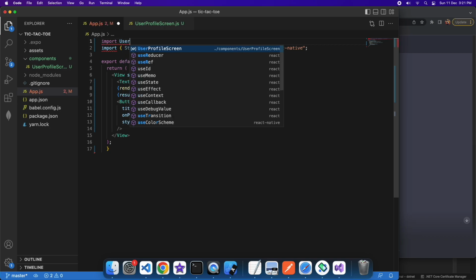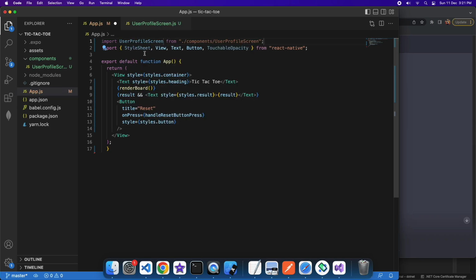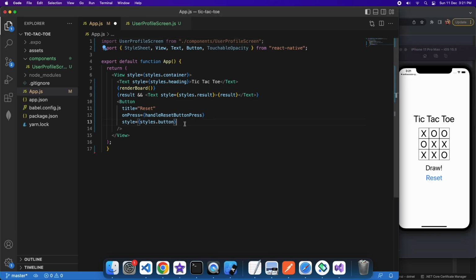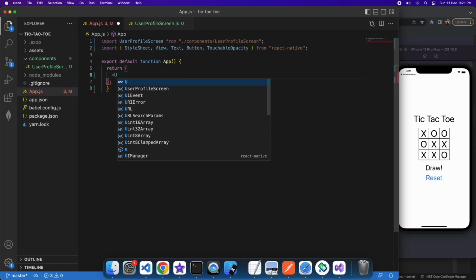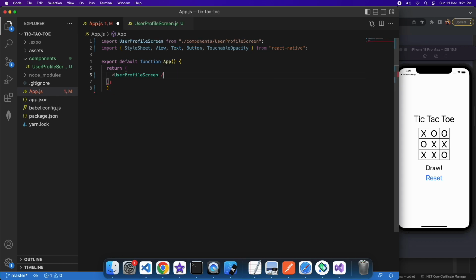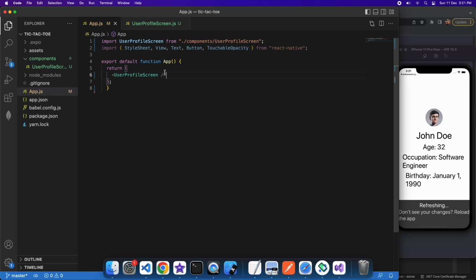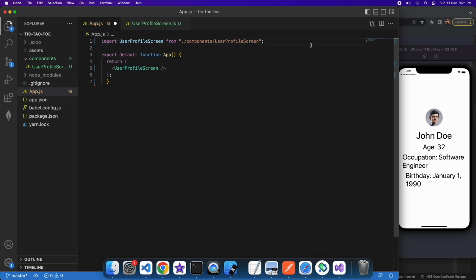So I'm going to go ahead and import my user profile screen, and I'm not going to need those imports from React Native, as I'm going to use my user profile screen, but first I'm going to just display that for you. So I'm just going to add that user profile screen and return that from the app, and you can see I've got a little image that's in a nice circle. It's got a name and it's got an age, occupation and birthday.